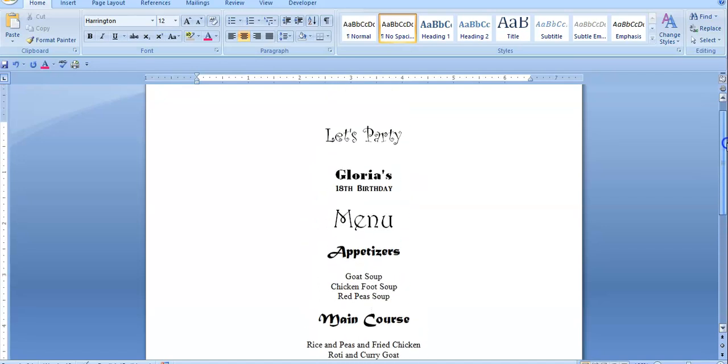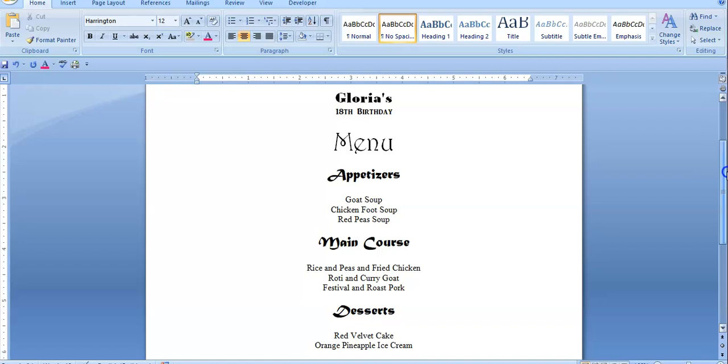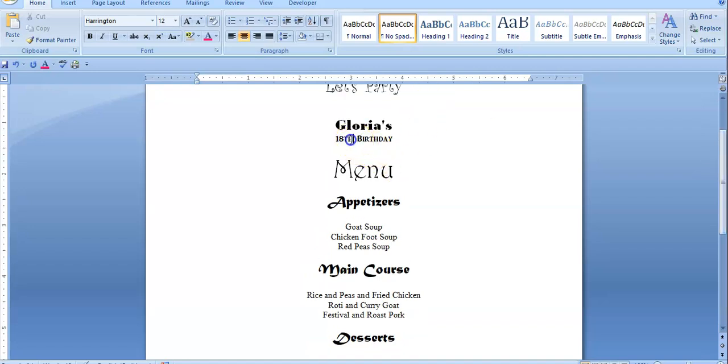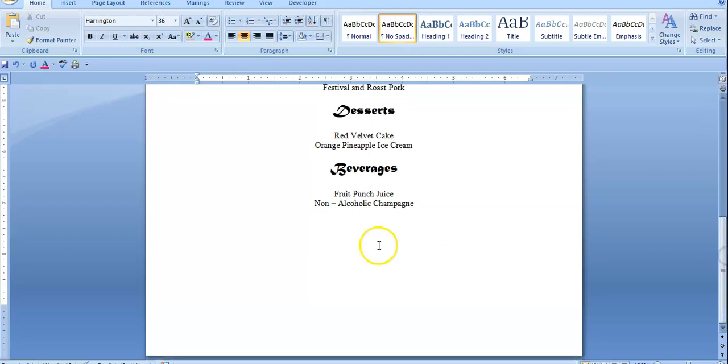All right, so it's an invitation. Let's party, Gloria's 18th birthday. The menu and the TH in 18th, I'm going to put that in superscript. All right, so Gloria's 18th birthday, the menu, and I'm going to get back to the rest of the invite.